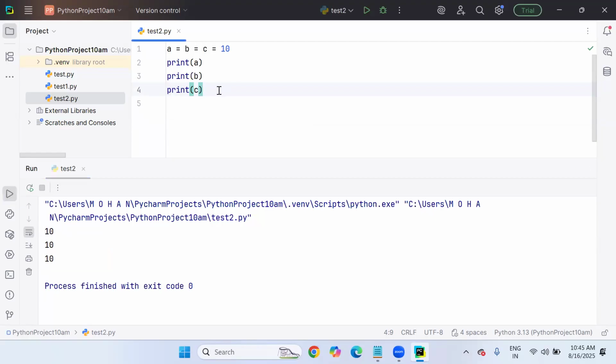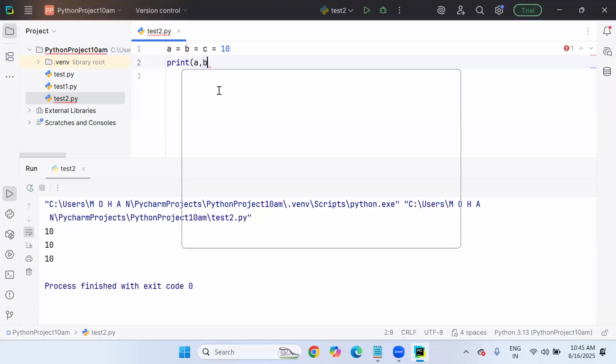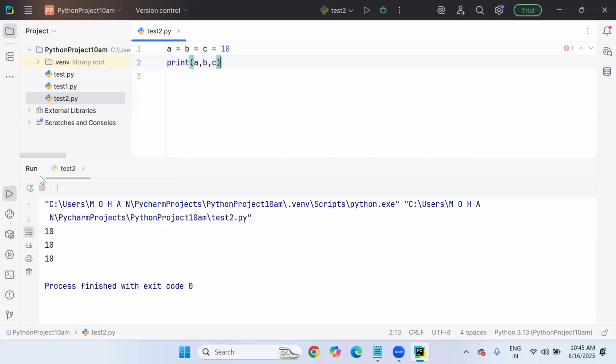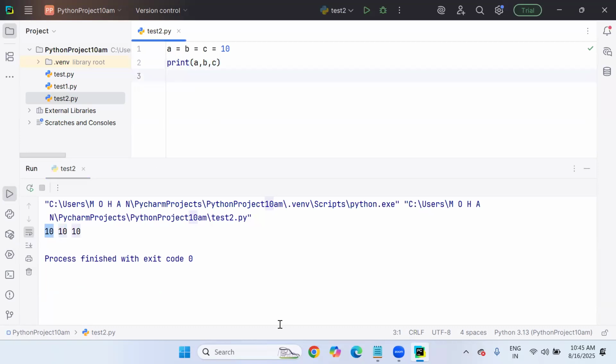Within the single print function, we can print it. Now you can see A, B, C like this. It's working well. But the moment I print this A, B, C in the same line, in the result you can observe 10 space 10 space 10. What is the default separator of this value? Space.